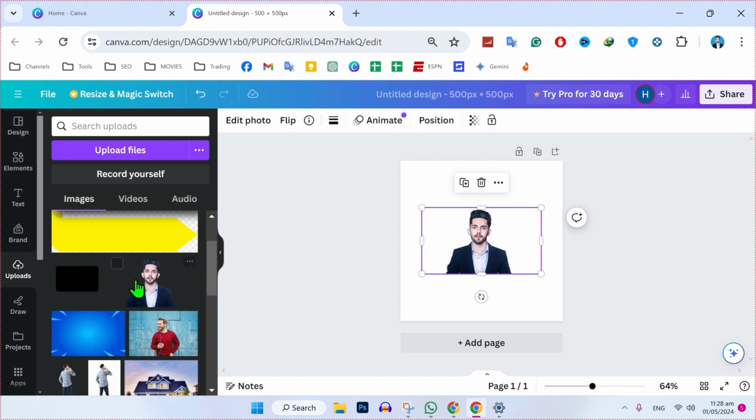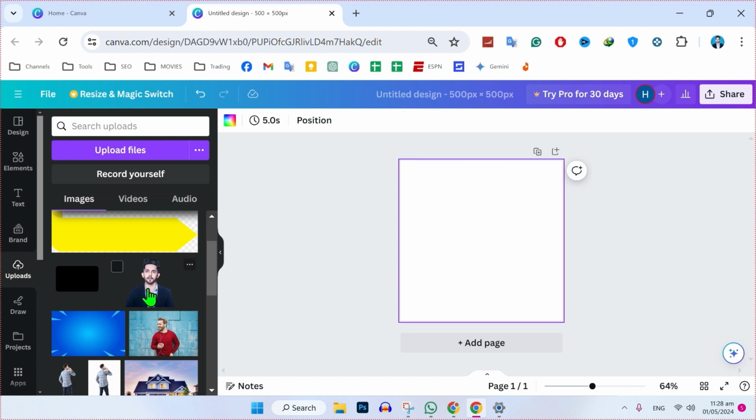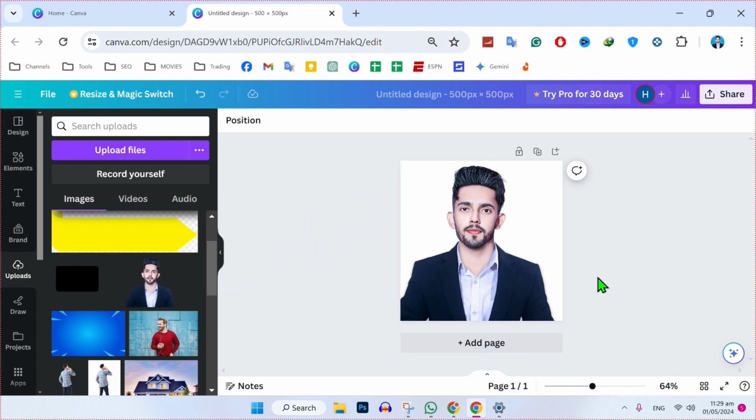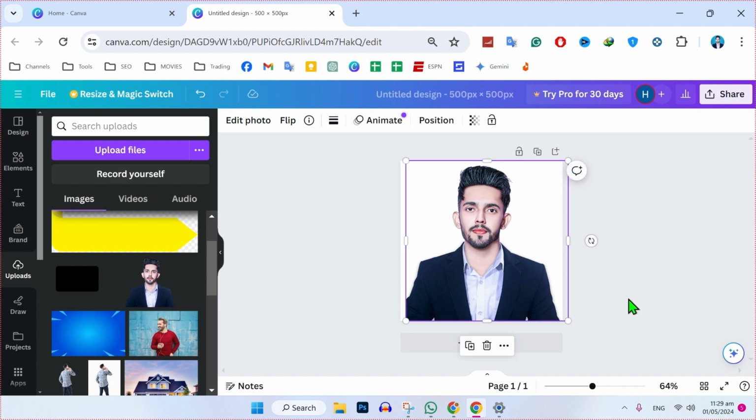To resize it, there are a couple of methods. The first method is to simply drag this image like this. It will automatically apply it on your canvas size like this. You can also adjust it. So this was the first method.